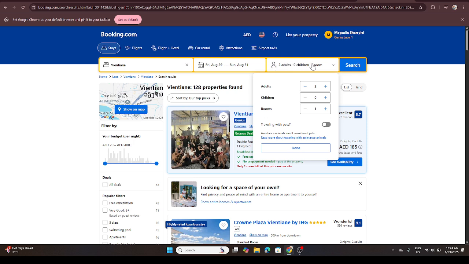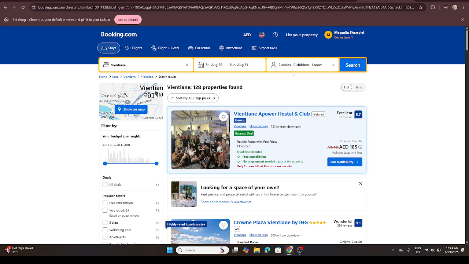After you've chosen the dates, move on to picking the number of guests and rooms. Click on the area that lists the current settings. For instance, 2 adults, 0 children, 1 room. This will open options for you to adjust the number of adults, children, and rooms to suit your needs. Once you finalize your selection, simply click Done to save your changes. You're now ready to search for accommodations.